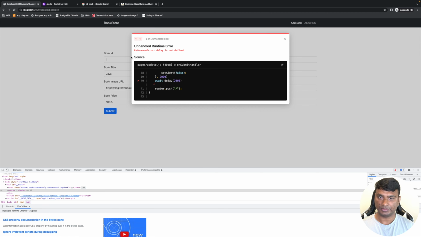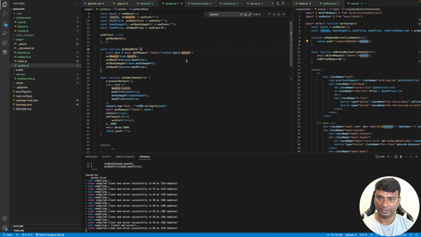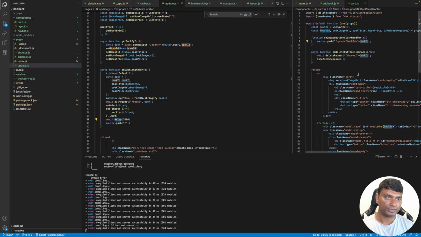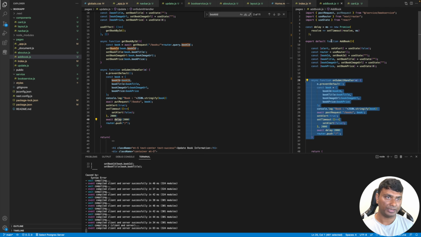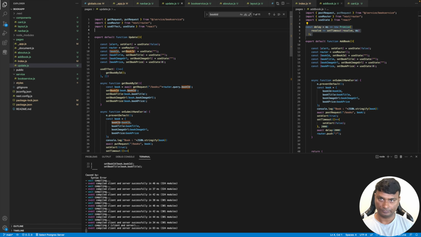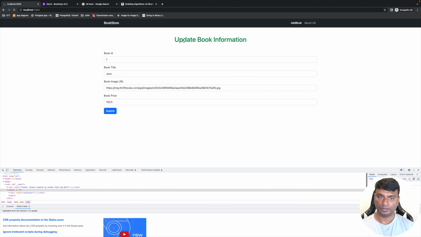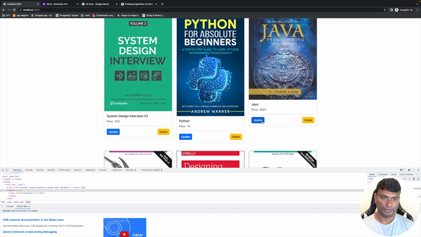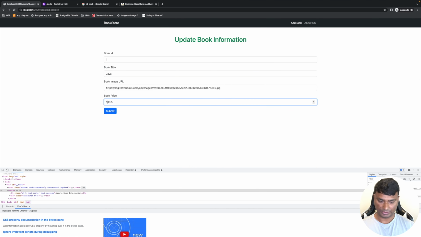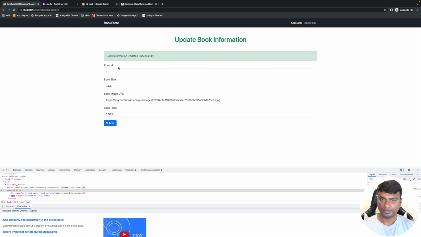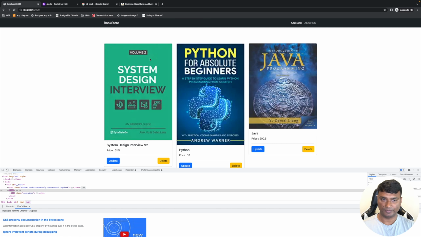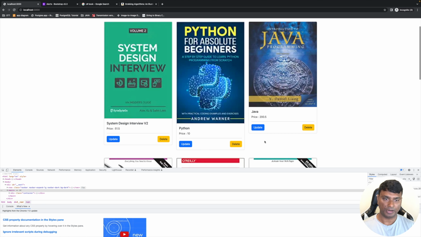Now delay is not defined. So let's go, there is a delay method. So let's go and update the same delay method. So go back now, update. Now from 105 let's update it to 200. Now submit. Book information updated successfully, and it will automatically go back to the index page where it has the updated value.